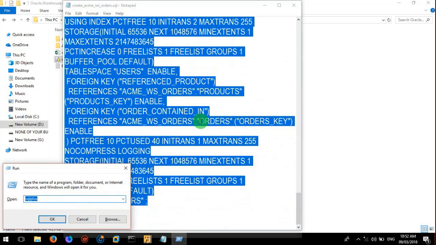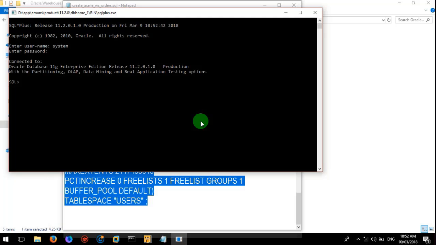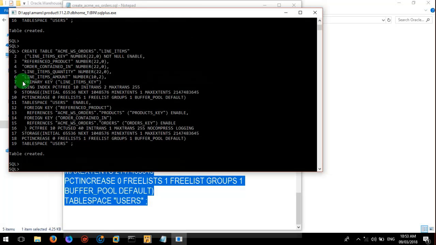You need to go to SQL Plus. Yes, you need to log in here. So we'll log in as the system user. The password is here; the password can be different in your case. Now as we have copied the script, we are going to paste it here.